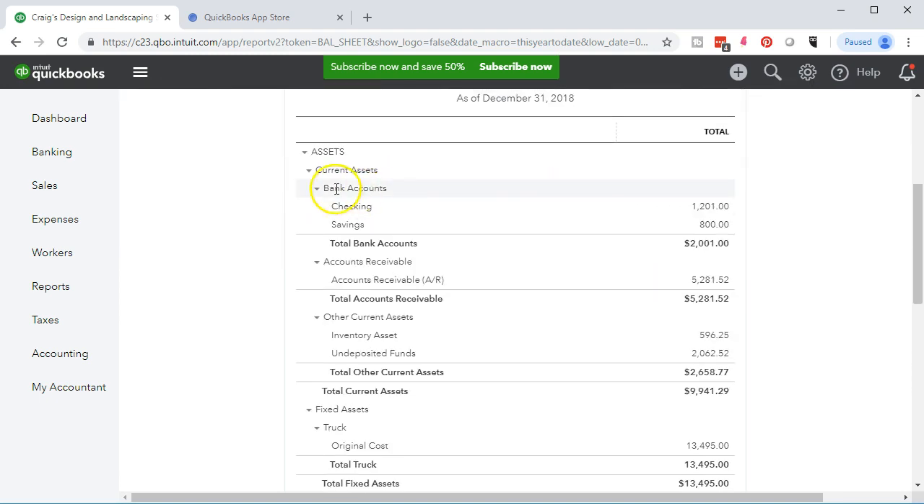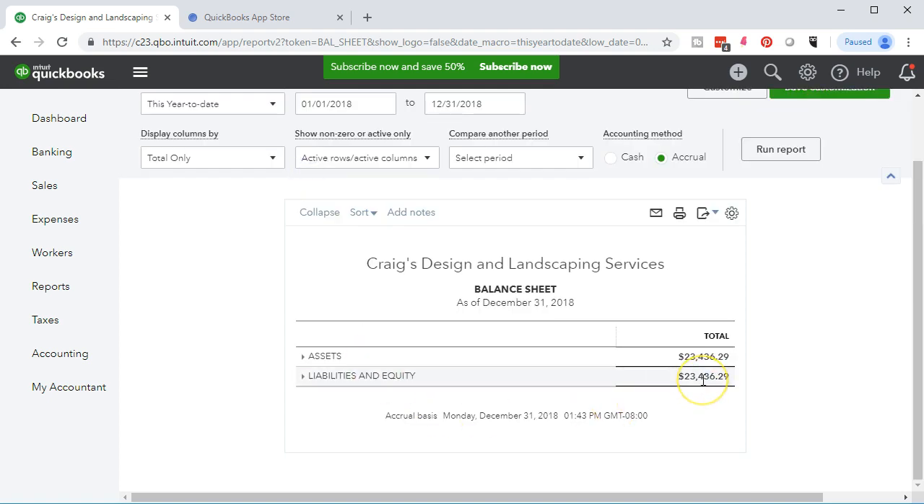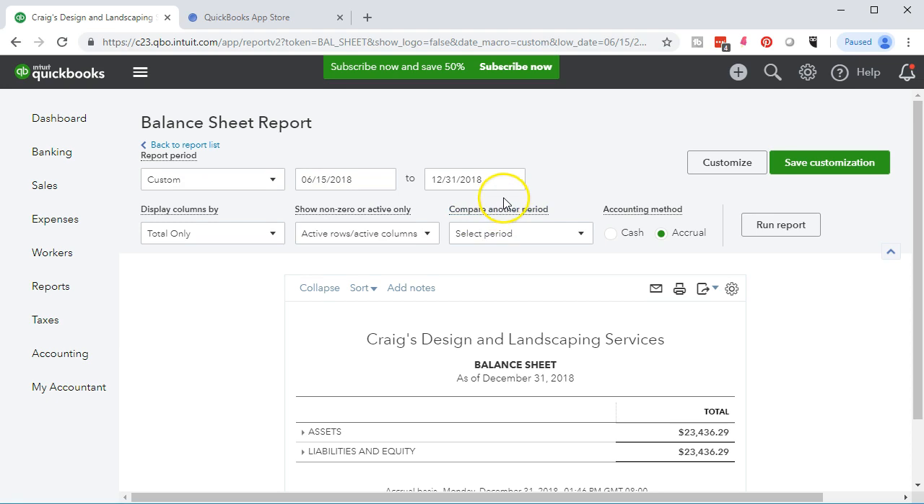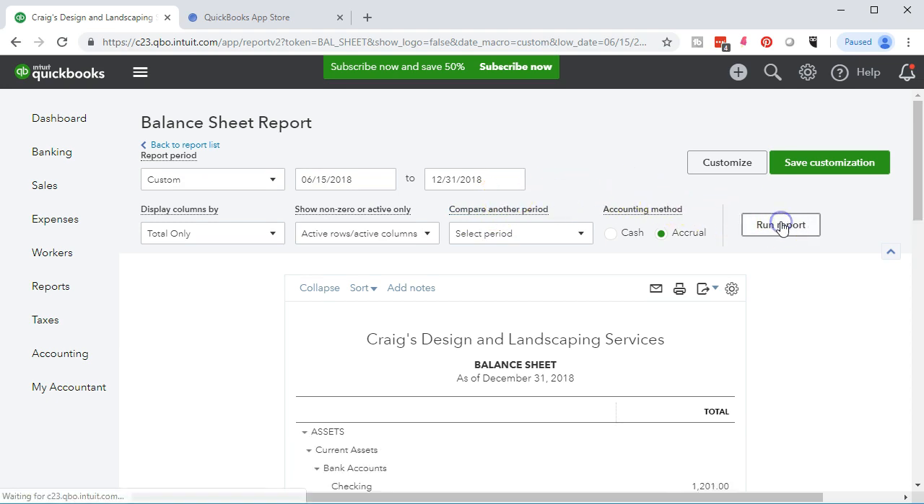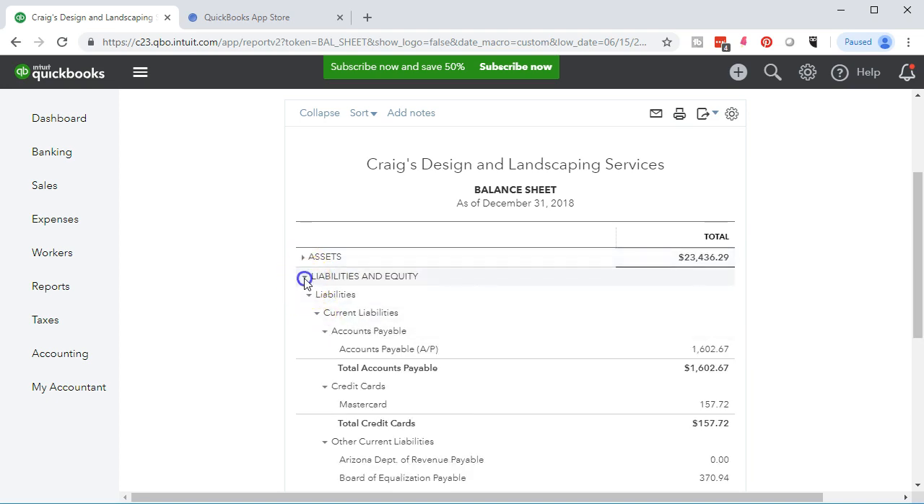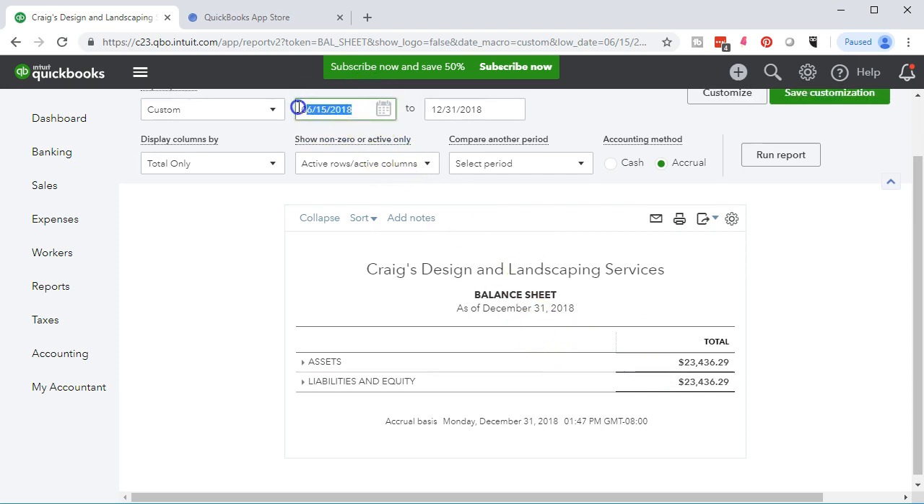If we minimize all of this, here's total assets, 23,436, and I change this beginning date to 06/15/18, and then we go ahead and run that report. If we minimize this back up once again, we still have 23,436. There's no change. Data happened, things happened, but it's still the same because the end date is still December 31st, 2018. The beginning date doesn't affect our numbers at all.